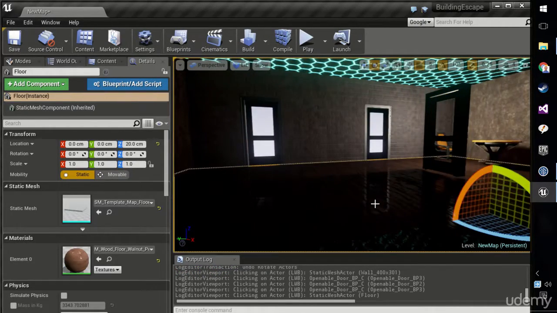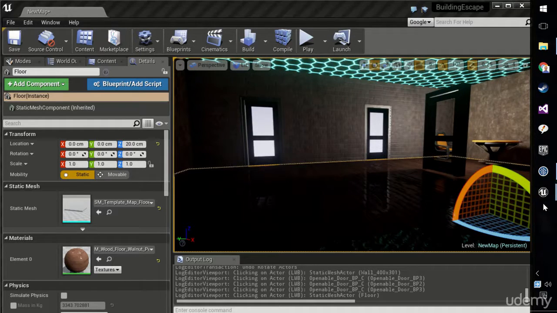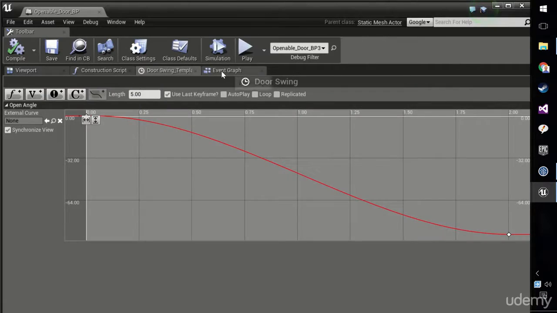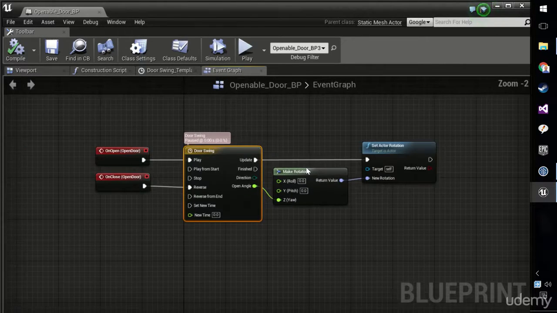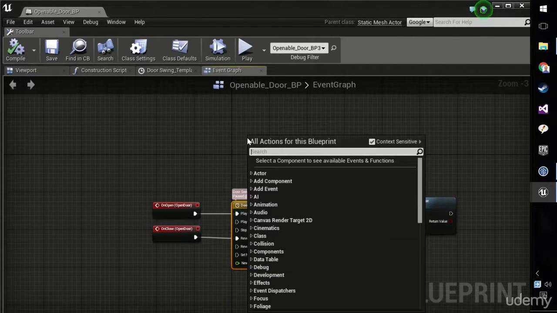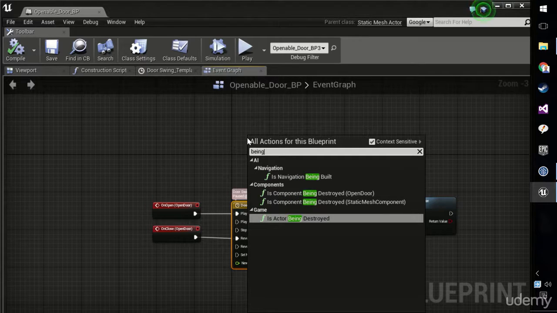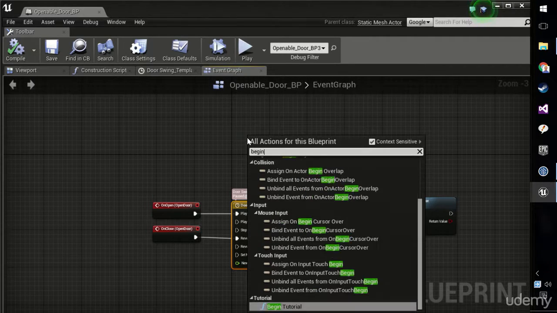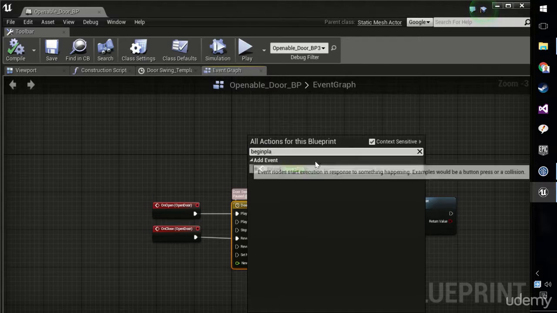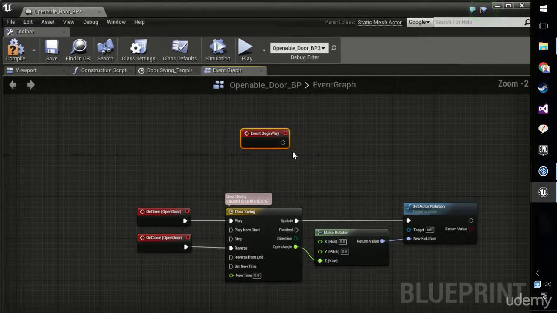So we need to capture the initial rotation of the door. That's the point. How are we going to do that? Well, let's go take another little look at the Blueprint, and I'll show you a cool way of doing it. Back to the event graph. So, first thing we need to do is capture the begin play node. Not being, but begin play. So go find your begin play node there.